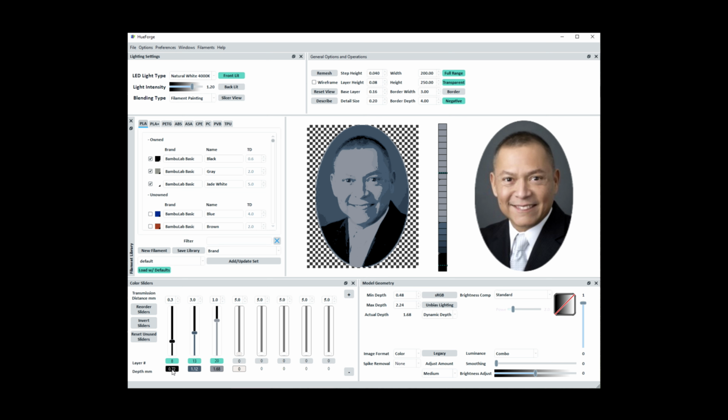Now I want to change the colors, so I'm going to right click, set the filament, owned, PLA, and we're going to start with the Bamboo Basic black. Same thing with this, right click, set the filament, owned, PLA. We're going to use the gray here. Then I'm going to right click, set the filament, owned, PLA, and white. And so now this is what our image is going to look like.